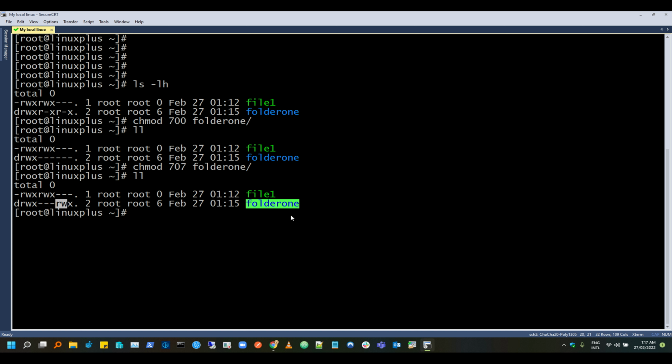You play with the number 7. 4 is for read, 2 is for write, and 1 is execute. If you combine all these, they equal 7. So if you want to give someone read permission only, you just use 4, for example chmod 4.